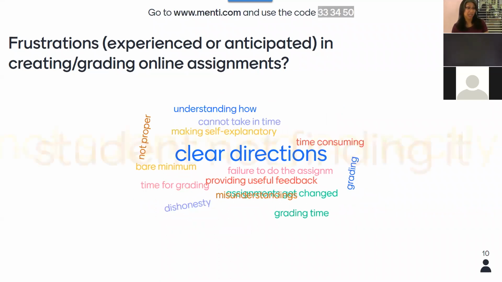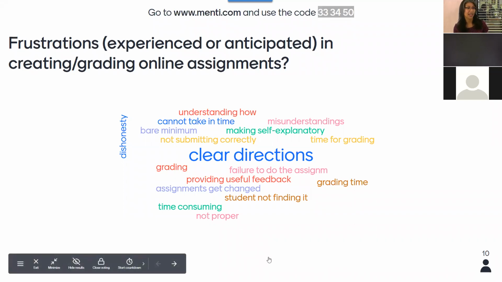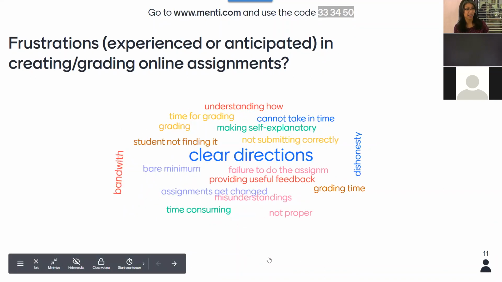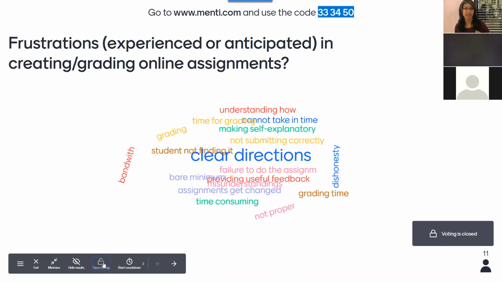And so what we keep seeing is clear directions. How do I make those directions clear? Because they always ask questions, don't they? Thank you guys so much for participating. Bandwidth, gosh, yes, that is a big problem when you're trying to do an assignment and maybe uploading files. And so we're going to talk about a lot of these things and hopefully give you guys some solutions on how to get rid of some of these frustrations. Thank you guys for participating.